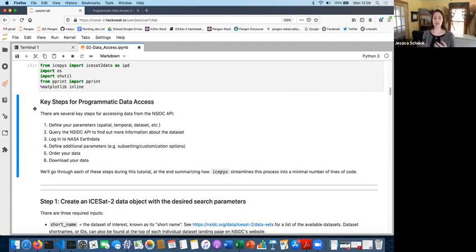So that'll be the first step that we'll go through. Then what we want to do is, similar to if we were working in OpenAltimetry, query the data that's available and say, okay, I've given you these bounds on my search, what's actually available? In this case, we'll be doing that programmatically through the NSIDC, through something called the Common Metadata Repository.